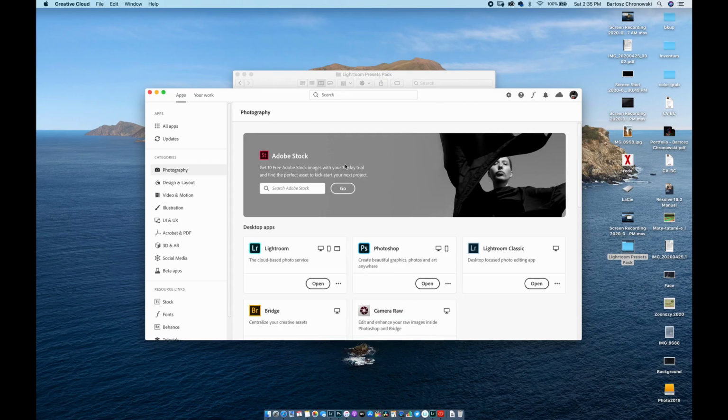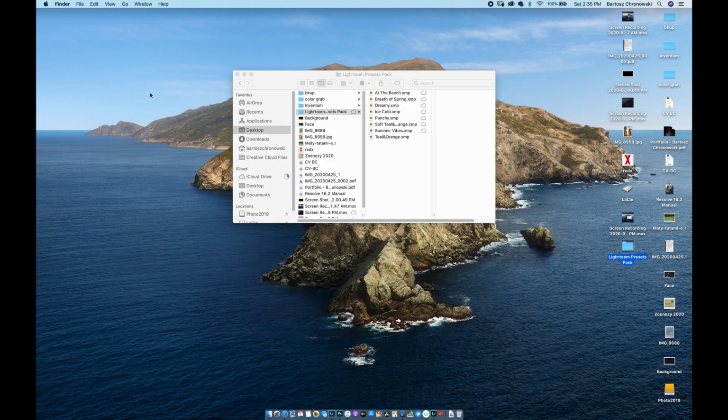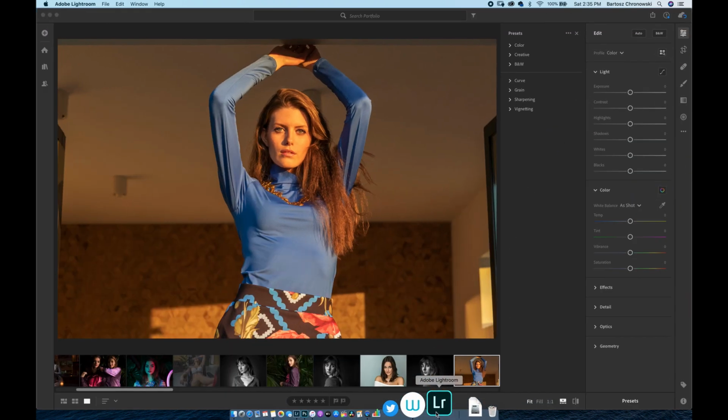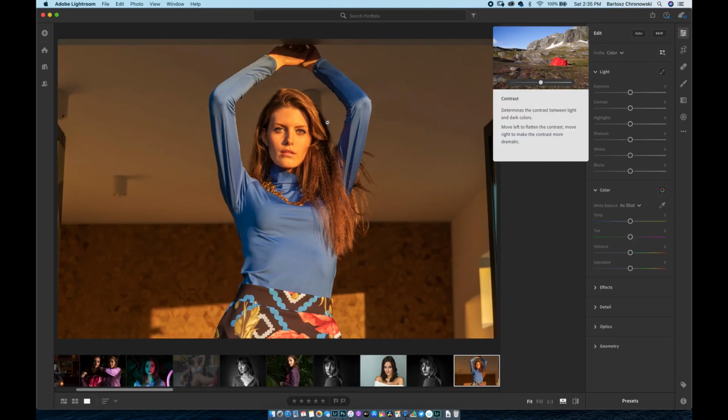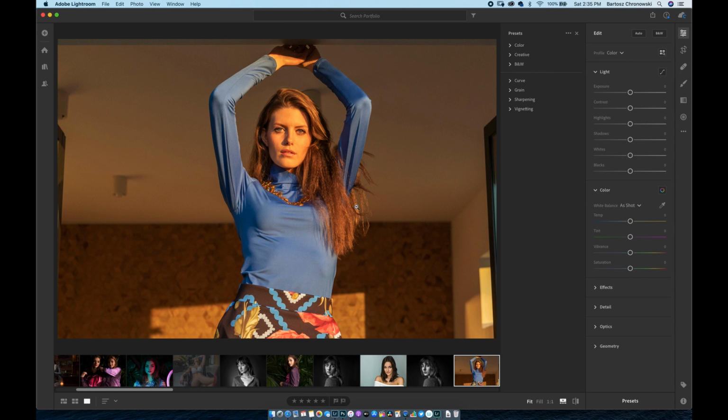What you need to do now is to go to your Adobe app and go download it if you haven't already, the Lightroom CC. This is crucial to have, because this is the bridge between the desktop version and the mobile version. This is both desktop and the mobile.